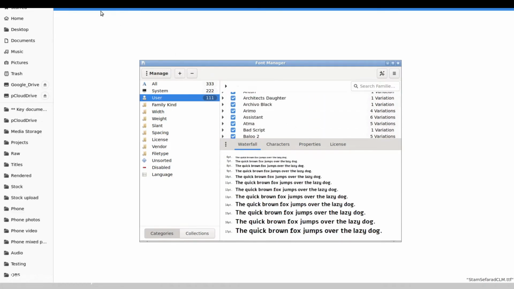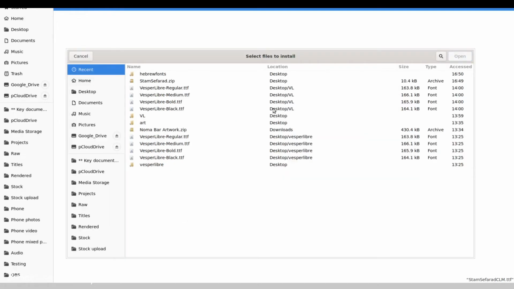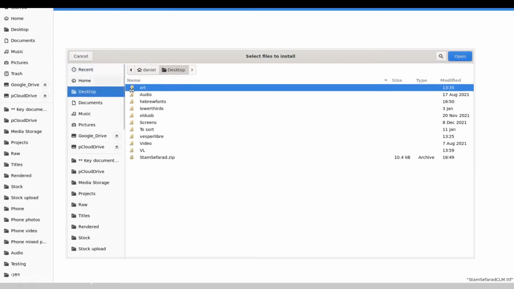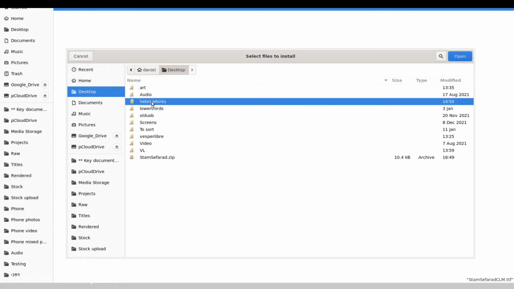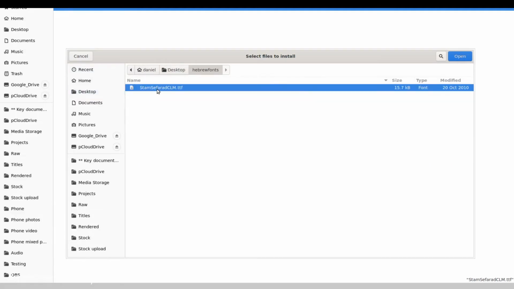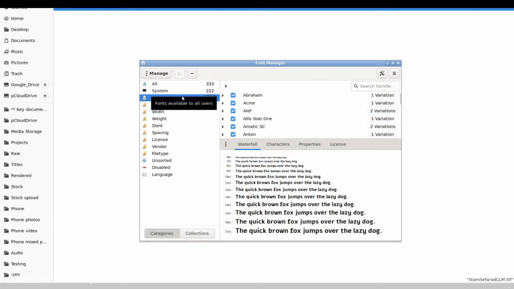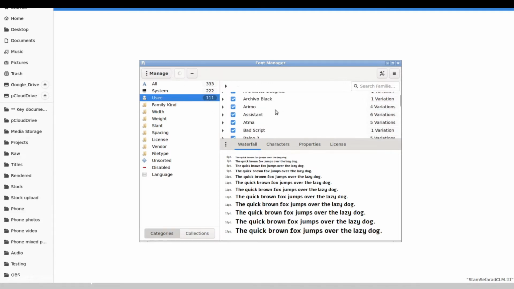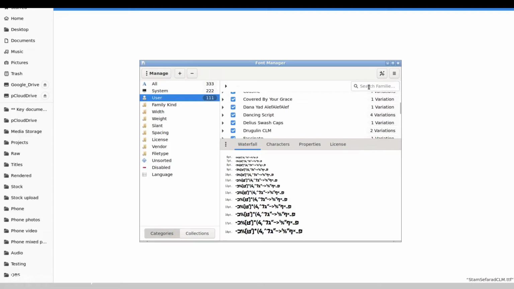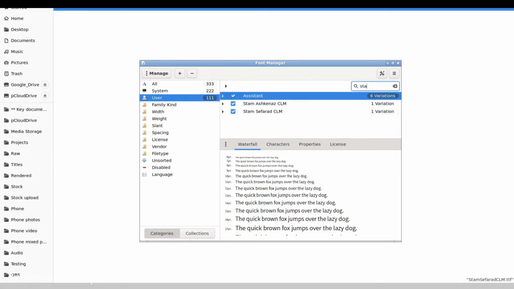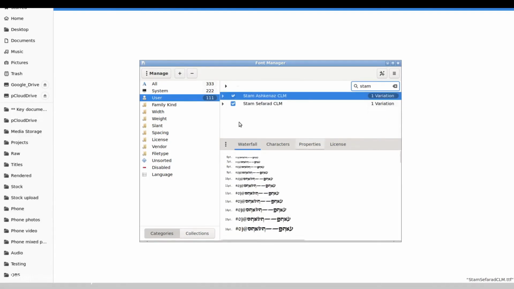You click on the plus icon, and if you see, I've unzipped this Stam Sfarad one, so I can just go onto it here in my desktop, and now I select the TTF, and that's all it takes. You can see this thing is spinning and it's being added. I had 111, now I'm going to have 112. If you want to check that it did get installed, then you can just run a search for it. So you can see I have now Stam Ashkenaz and Stam Sfarad installed in my system, and you can see what the fonts look like as well.